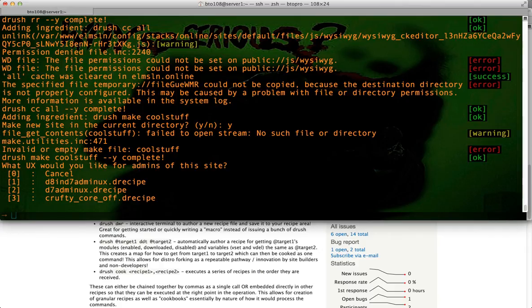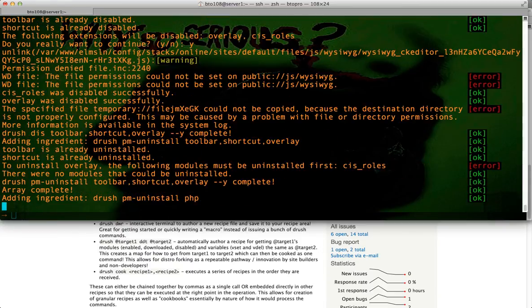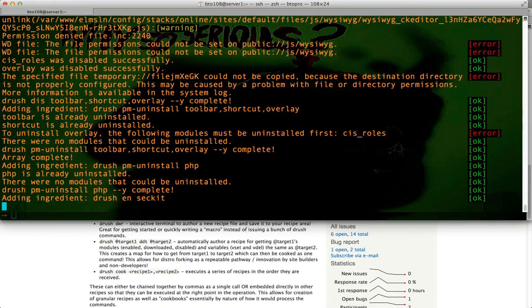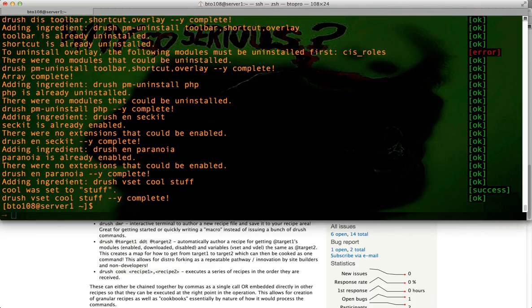Here's our conditional. So we can either cancel, and we don't have to do this, or we can apply one of these other 3 routines. So we're going to say just do crufty core off, and then it'll drop into crufty core. You see there, hey, you're about to load these ingredients. It's going to disable those things, apply them, uninstall all that garbage, do the security update routine, and then vset that random thing. So you see we're creating files that then are further automating our automation.